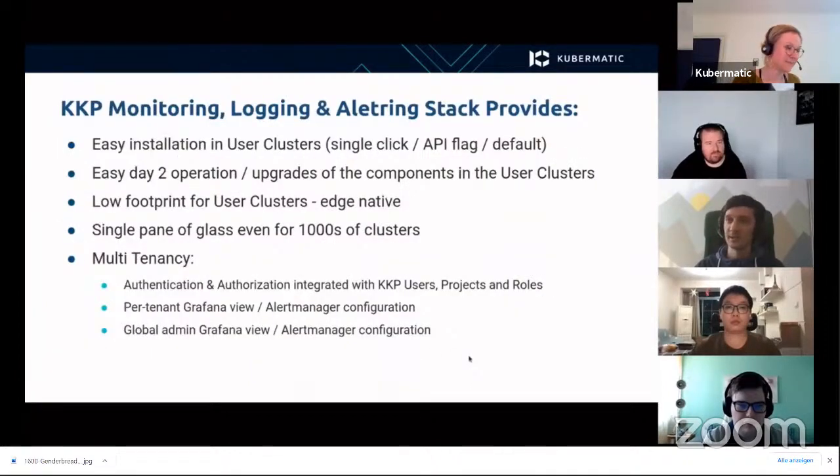So to summarize, the Kubermatic Kubernetes platform monitoring, logging, and alerting stack provides the following benefits. Easy installation in the user clusters with a single click or an API flag, or it can even be installed by default into every cluster. Easy data operations and upgrades of the components in the user clusters because they are tiny and stateless. Low footprint for the user clusters, which is especially important for the edge use cases where we often run our worker nodes on resource-constrained nodes.